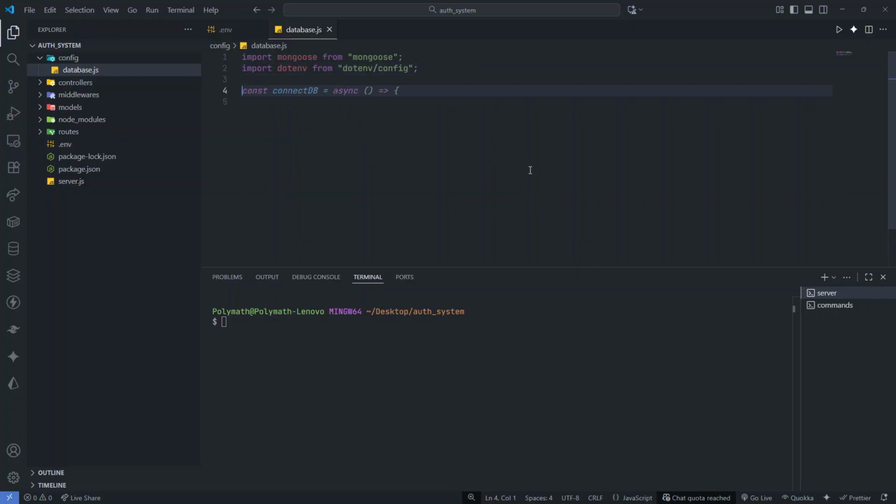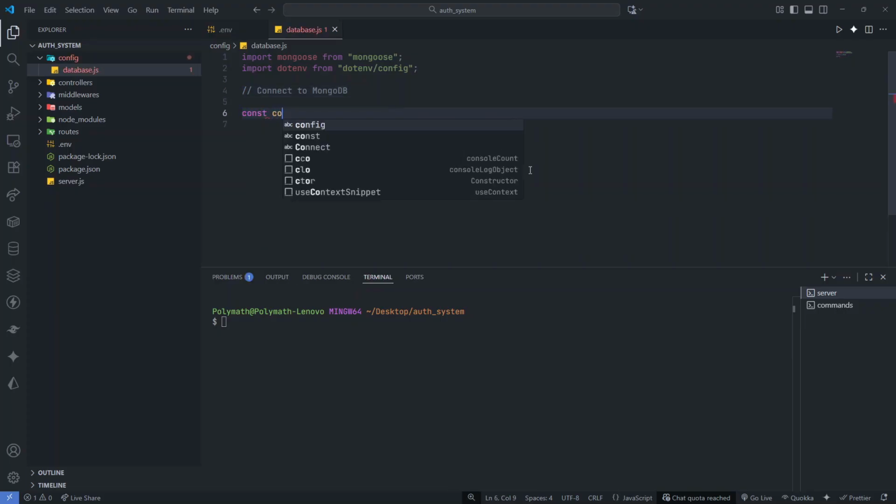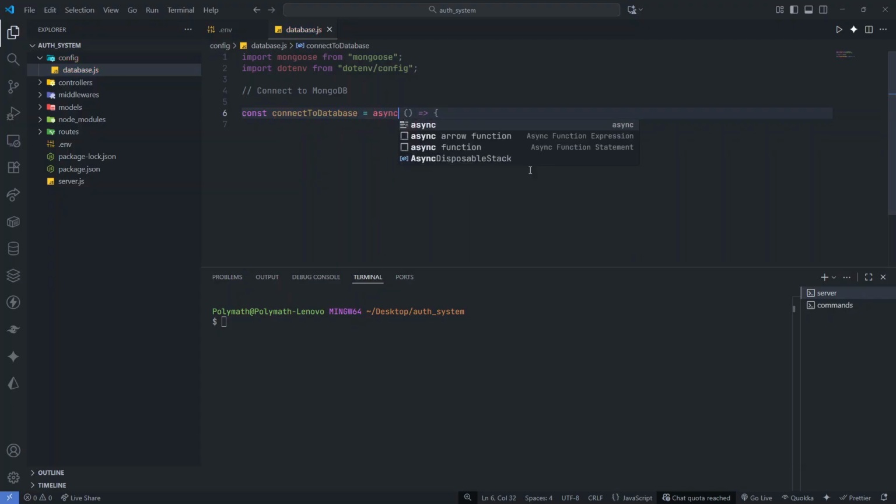Now we need to create a function that would allow us to connect to MongoDB. We'll call this connect to MongoDB. So I'll say const connectToDatabase. This is going to be an async function. Async means that we are going to await till we get some information.